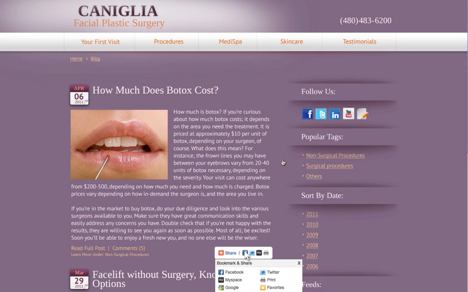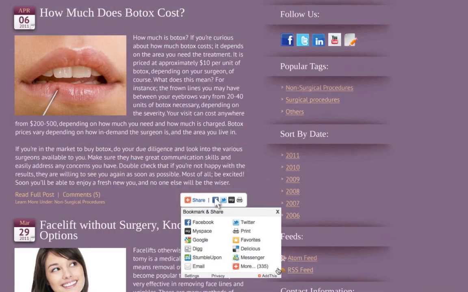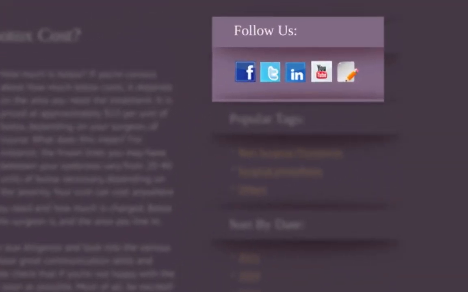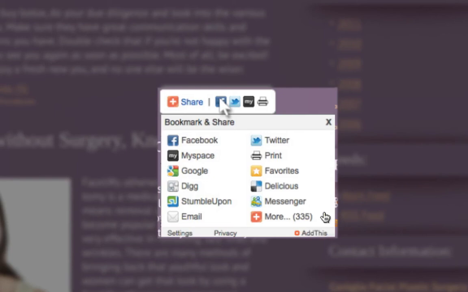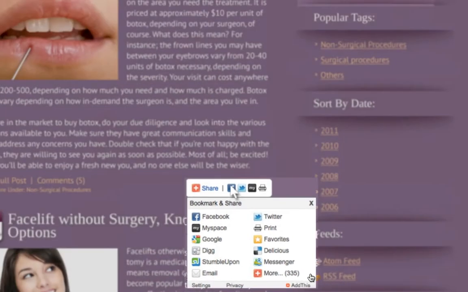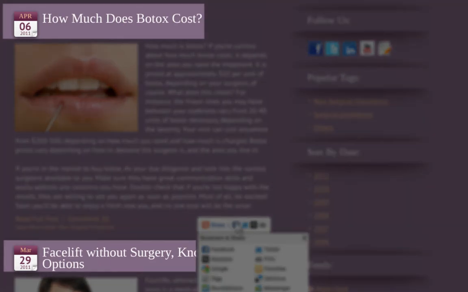All the text will be updated once your blog posts are ready. We also try to put more focus on sharing and social media pieces. You can see there's a follow us section, and here is a drop-down menu to share to any social media website. Also, we highlight the date on this layout.